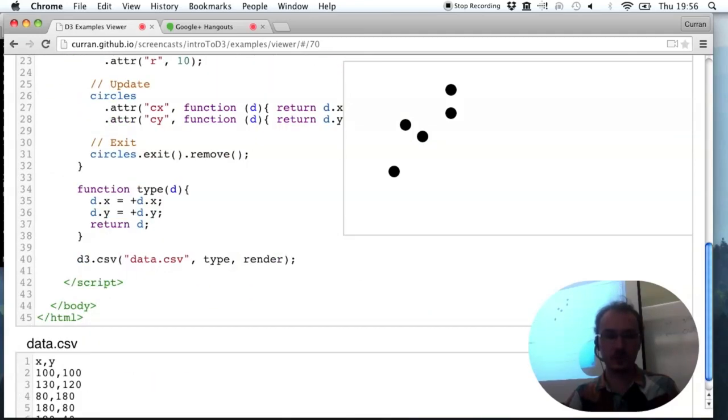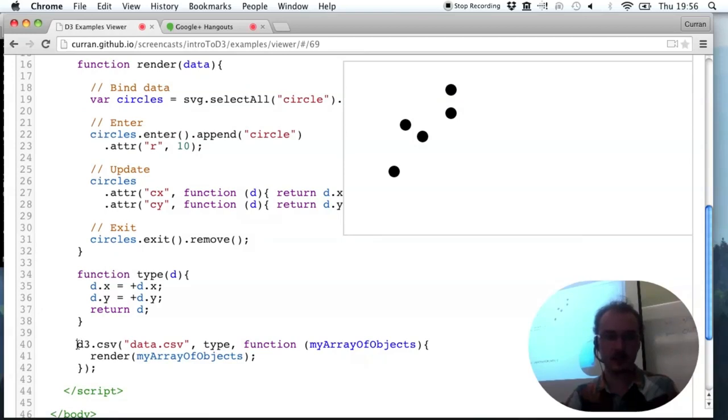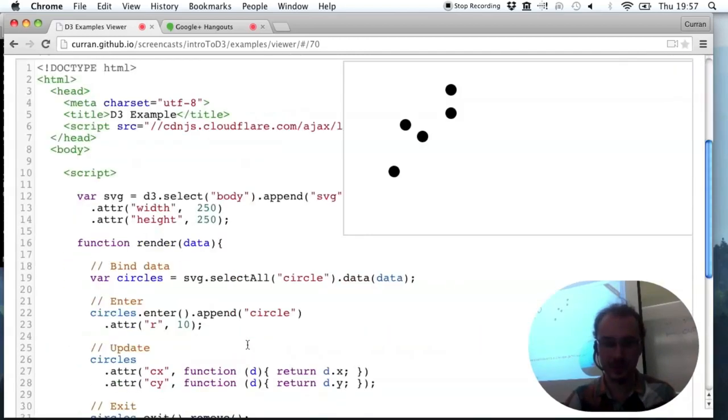And what did I do here? Oh yeah. So in this example, we're calling d3.csv, and then we're giving it a function that takes an array of objects, and then we're calling render with that array of objects. It's a little redundant. We could actually pass render as the third argument here as a function. So that's like a functional simplification of the code. So the next example does that.